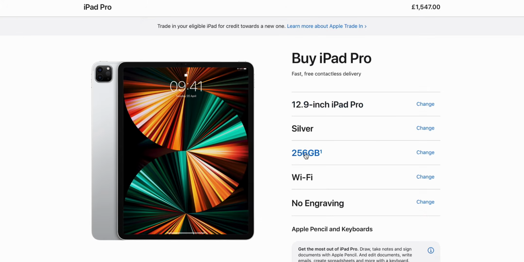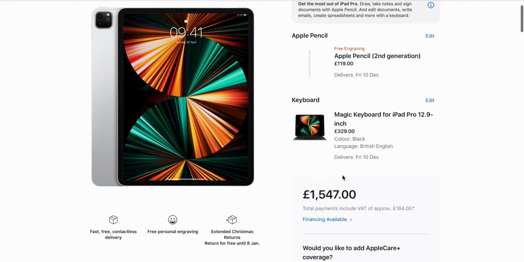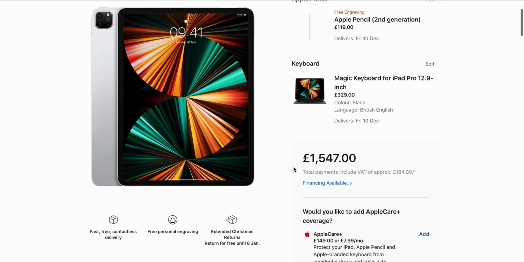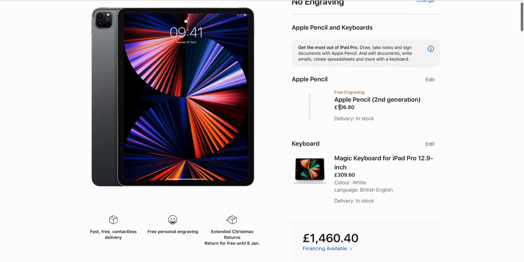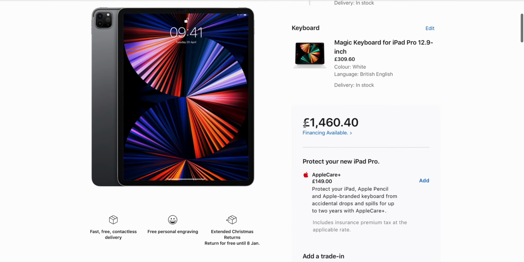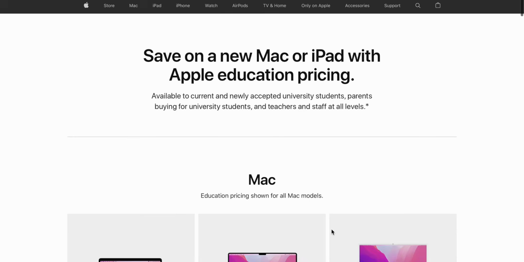Another downside to the iPad will be the total cost of the device. The iPad alone starts from £1,000 for the 256GB model, and if you want to grab the Apple Pencil and Magic Keyboard, you're looking at well over £1,500. However, if you're a student, you can grab it for slightly cheaper. So if you're a student or know someone who is a student, I suggest checking out Apple's education store. I'll leave a link to it down below.